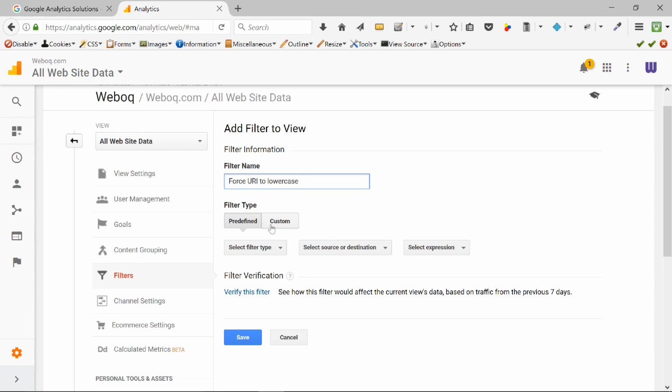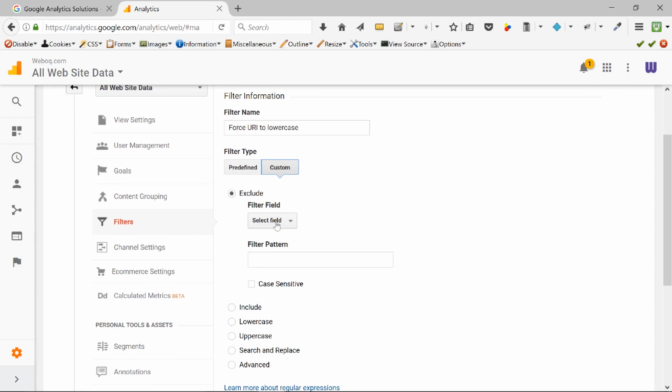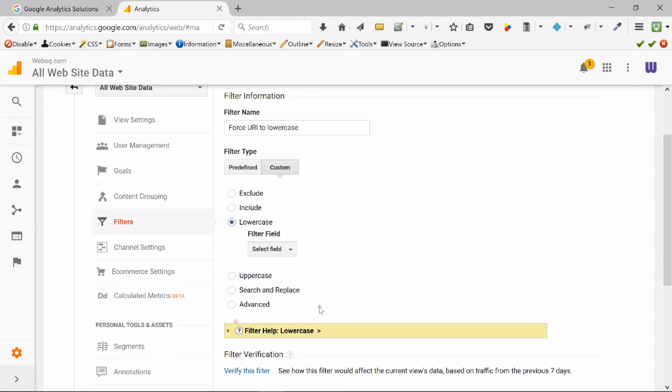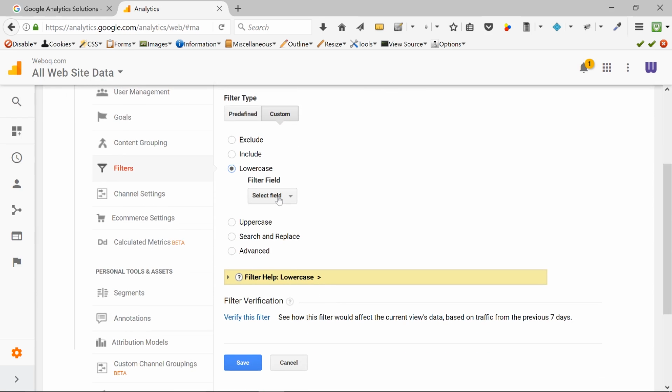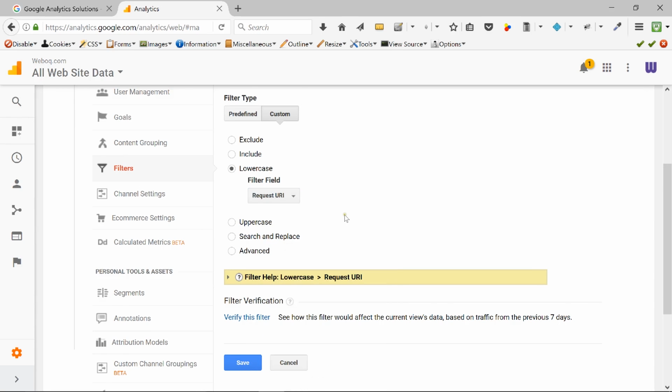So I start here by clicking on Custom, and then I say lowercase. Let's select the field that we're interested in. I just talked about it right now. It's the request URI.